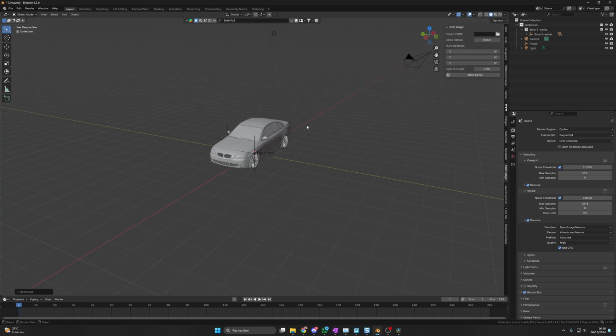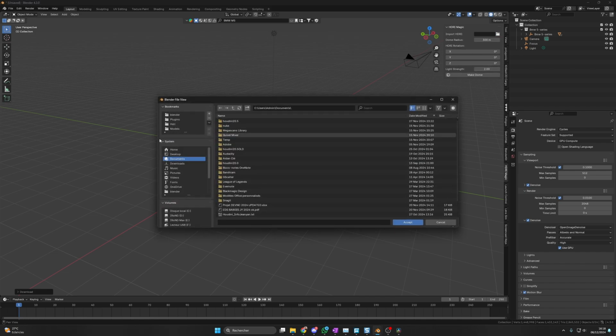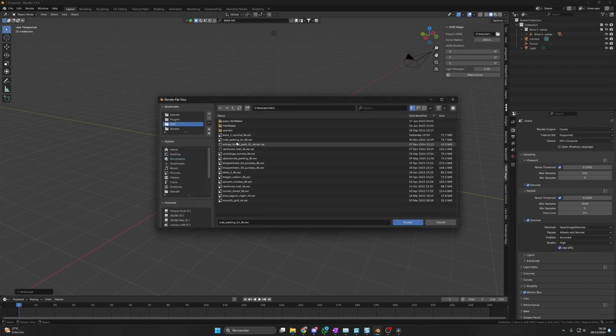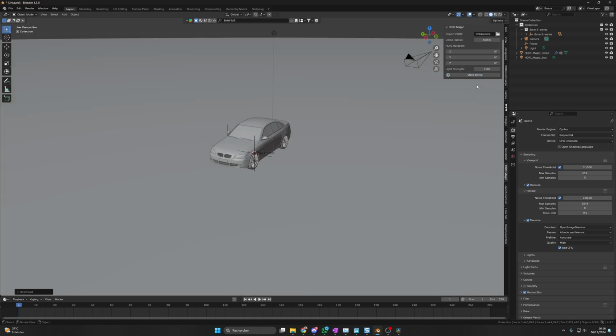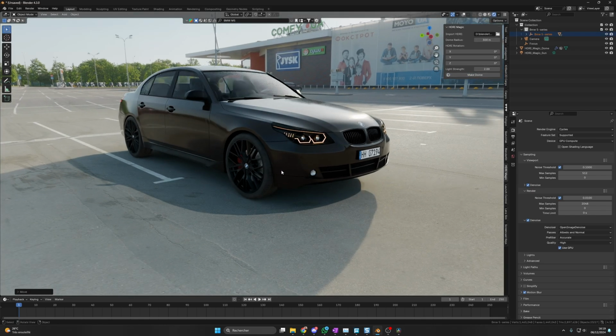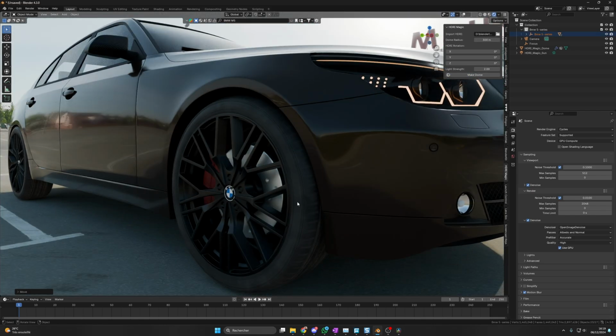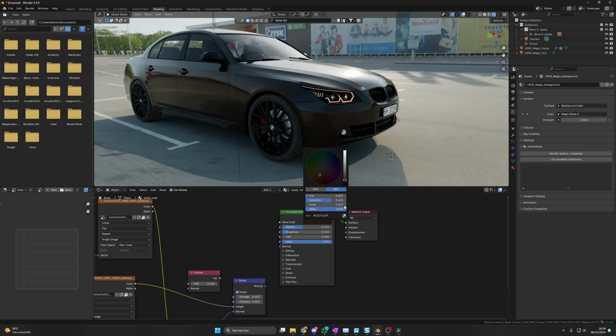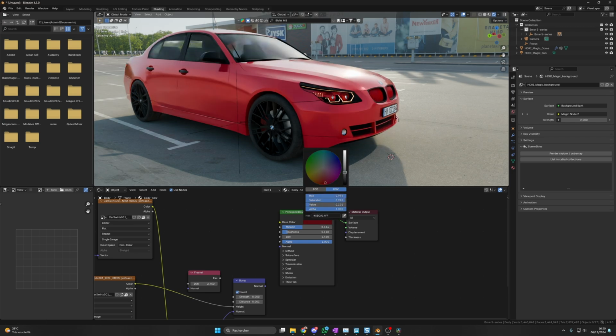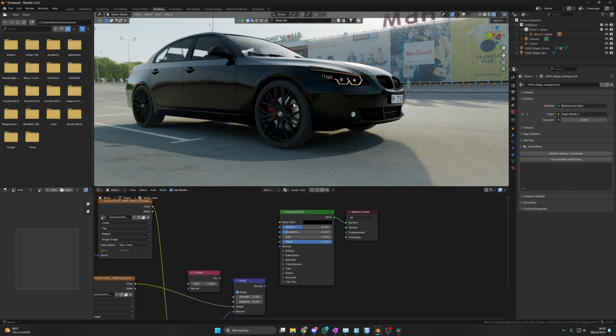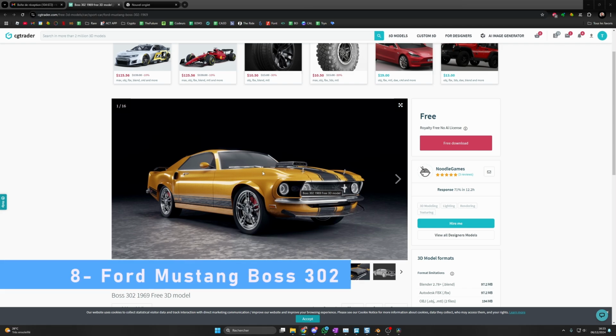Like we did before, let's test the quality of this car using HDRI Magic. So I select my HDRI, accept, make dome, and here we go, this is a beautiful car. I really like the tires on this one, and if you want, you can easily change its color. Let's go for pure black. Yeah, so clean.